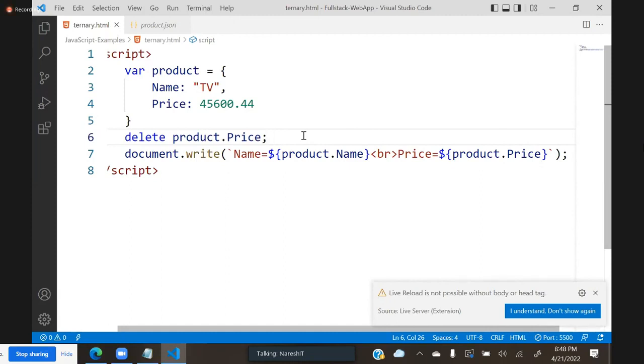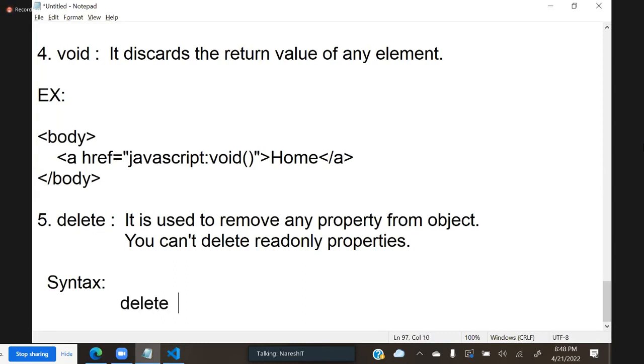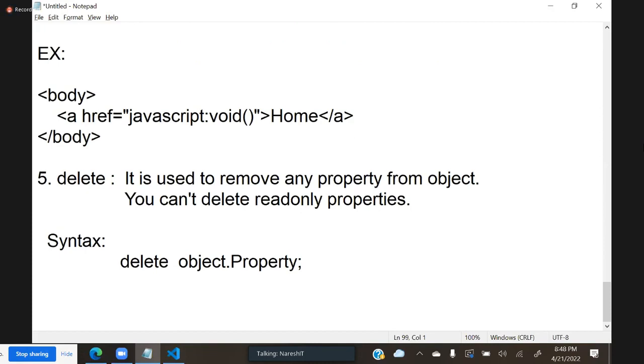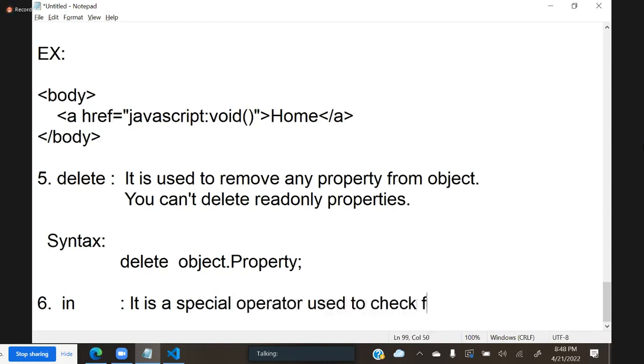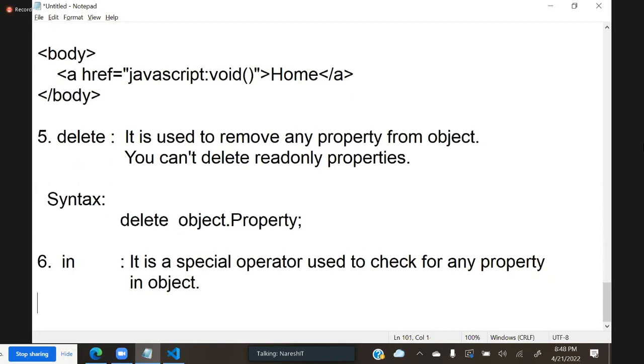How to check whether a property is there or not? To delete the property, we have to use the delete syntax. We just have to write delete, then object dot property. How to check whether the property is there or not? By using the operator in. It is a special operator used to check for any property in an object. It will return true or false.